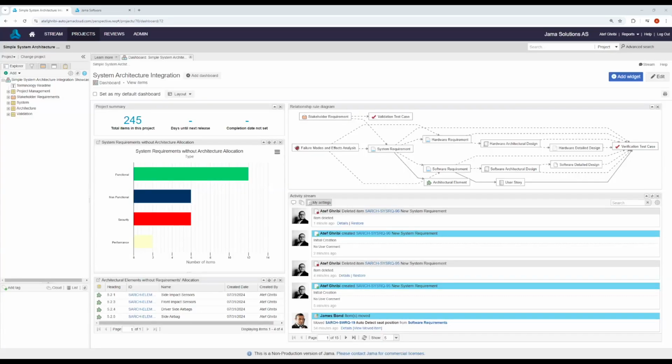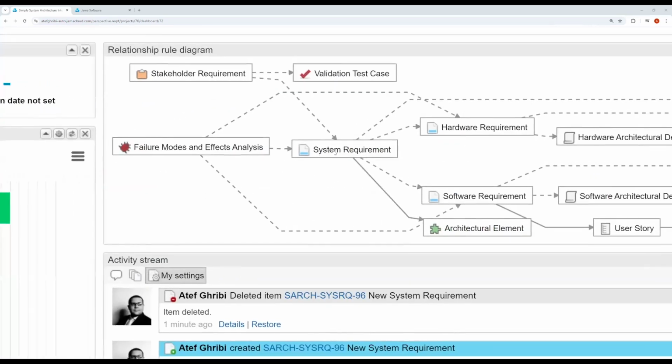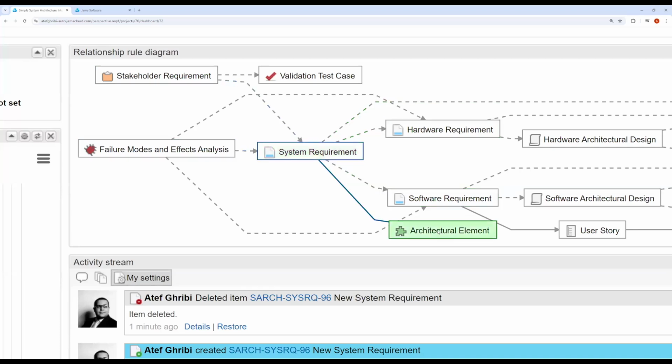What we see right now in front of us is the Jama Connect project that we are using for the integration. Governed by this process, or the so-called relationship rule diagram, where we can see the relationship rules that are defined and expected for this project. This will be the instrument that helps us measure the progress and coverage and identify the gaps later. What is interesting for us in the context of this integration are the two item types, system requirements and architectural elements, as well as the relationship between them that enables users to allocate system requirements to architectural elements.